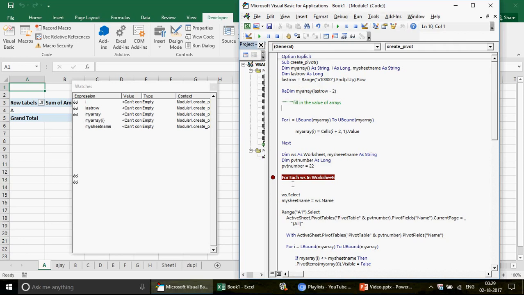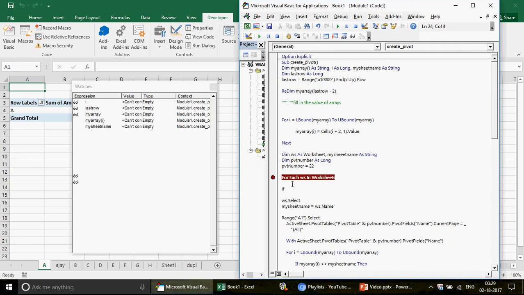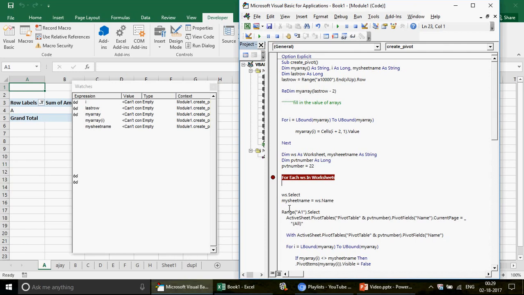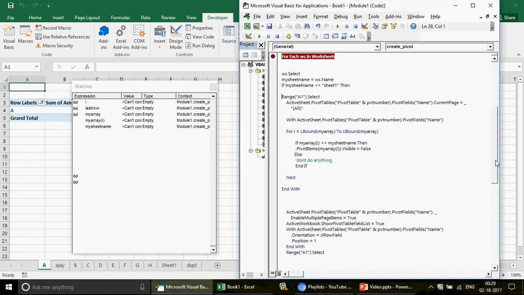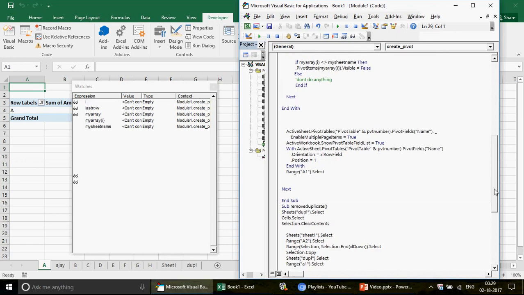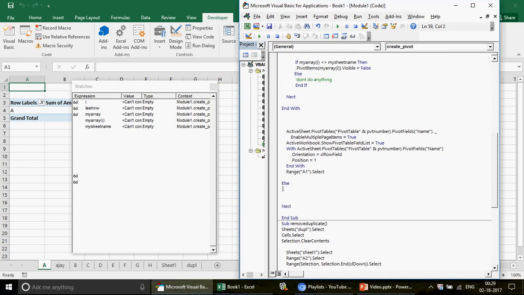So this macro should run only when we don't have Sheet1. So I'm going to write here that if my sheet name is not equal to Sheet1, whatever name you have, then do all this, then keep running like this, right? Otherwise the sheet name is going to come as Sheet1, and you can write here exit from the macro. We don't need that because once we are on Sheet1, we're not going to use it. So here I can write the End If.